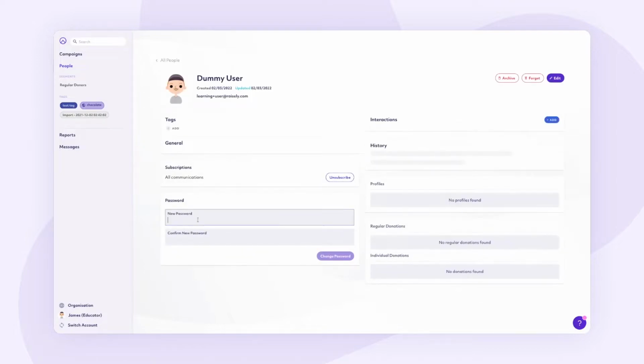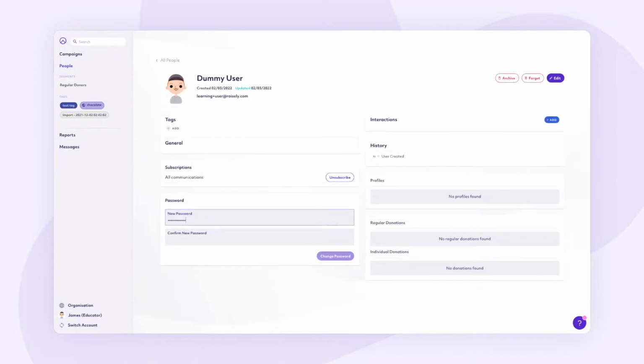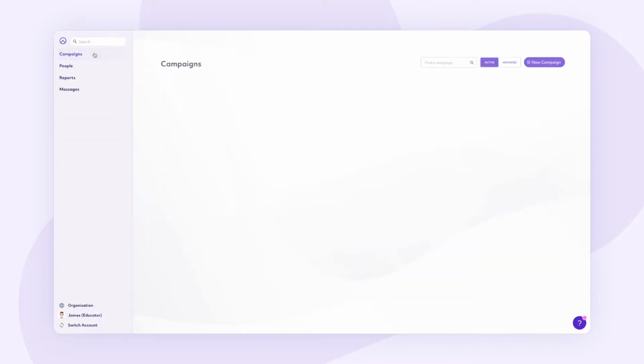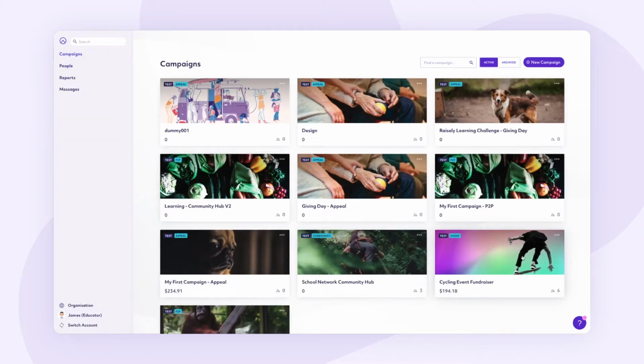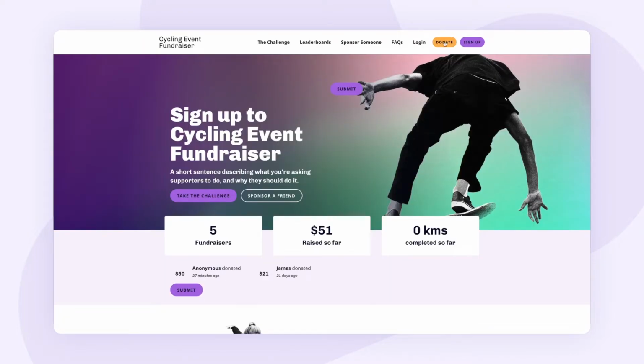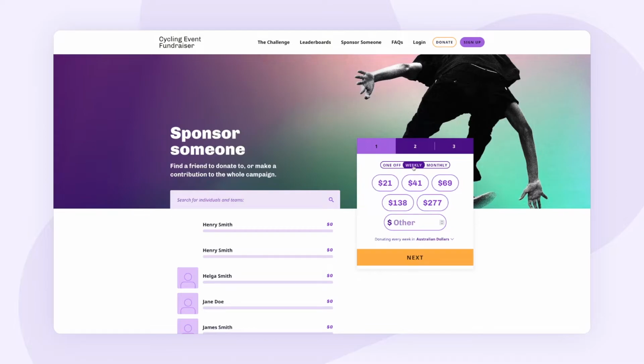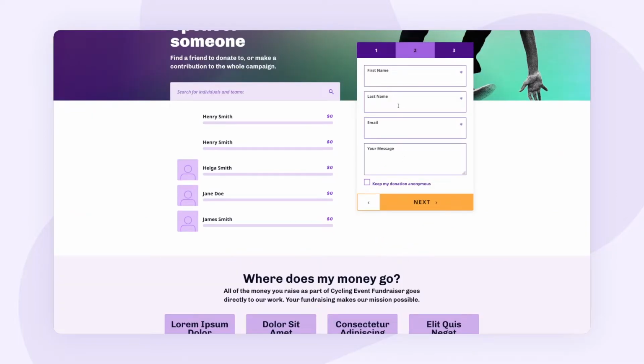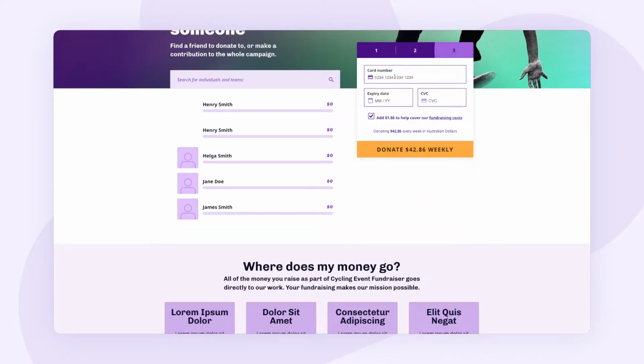Now that a user is added, I just want to add in a new password, and I'll make sure it's something that I can remember. Now, let's go ahead and add some donations for them. Head to your campaign site and make donations using the dummy user's email and test credit card. I have Stripe connected so I can do this, but if PayPal, you will need to use your sandbox. I've now added a single donation and also a regular donation.